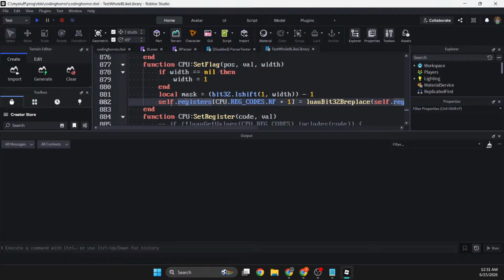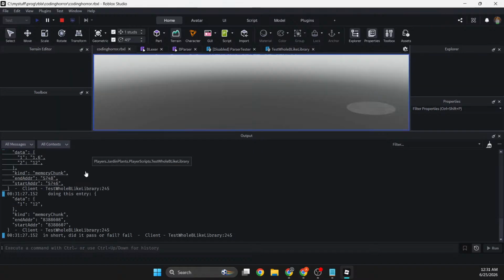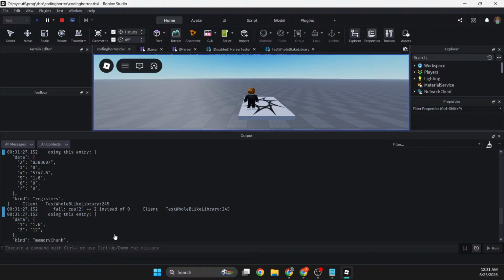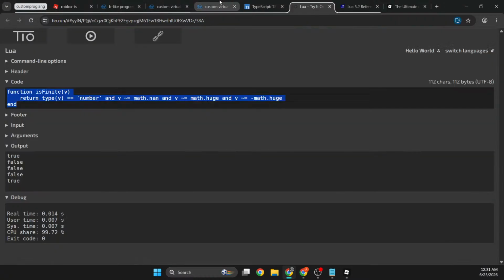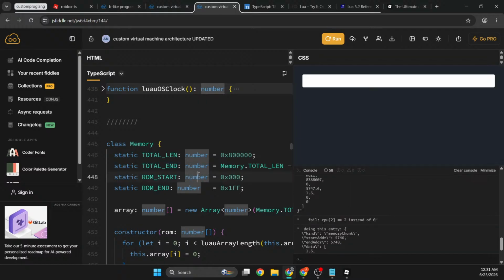Okay, let me delete this and then paste that. Failed. Why? Okay, never mind. CPU 2 instead of 0. So if I run this again, this should fail? Okay, it failed, and it failed for the exact same reason. CPU 2, so that means the third register is 2 rather than 0. 0, 1, 2, yeah, the third register.